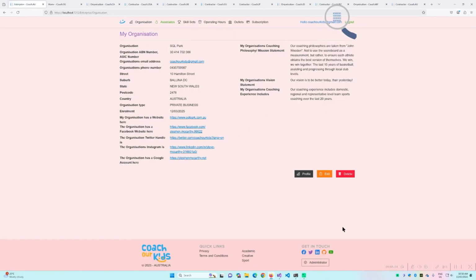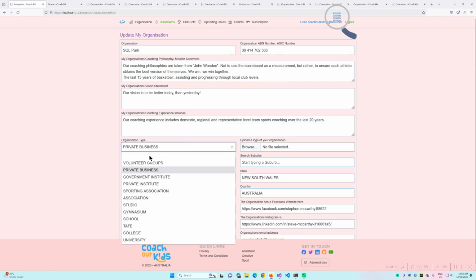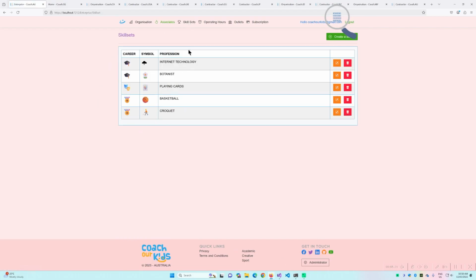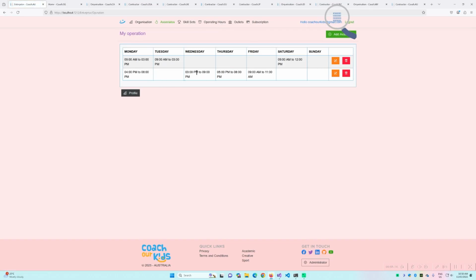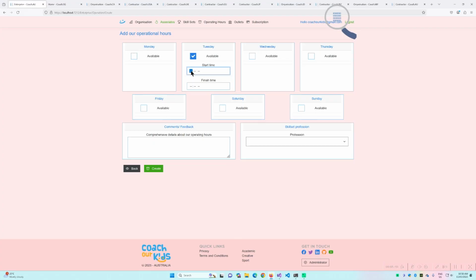The officiating asks for an ethical phrase. The organisation asks for a vision. Here you can see the many different types of enterprises that it includes, and I'm sure they're all different. Timetables can be made for each profession on a weekly basis.